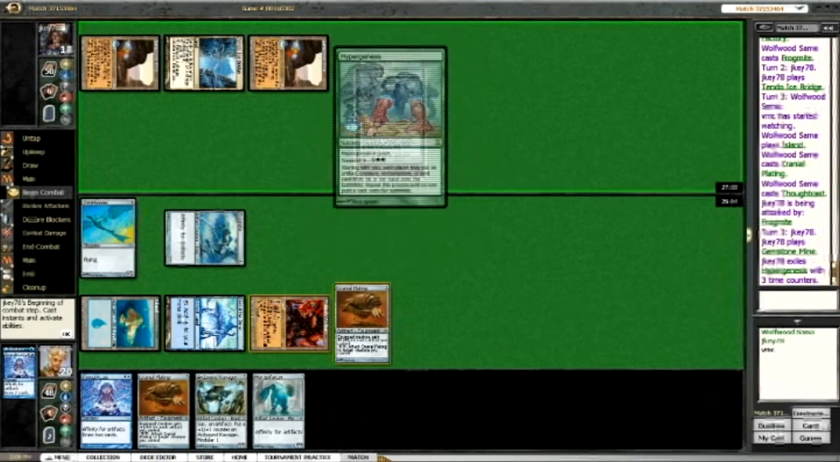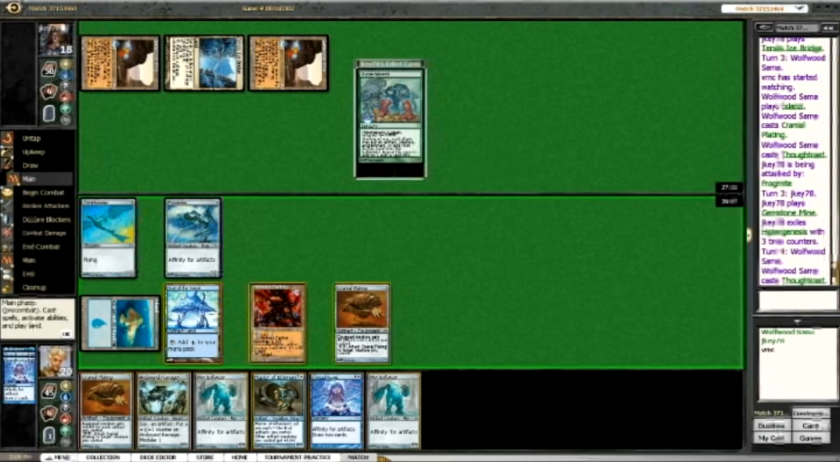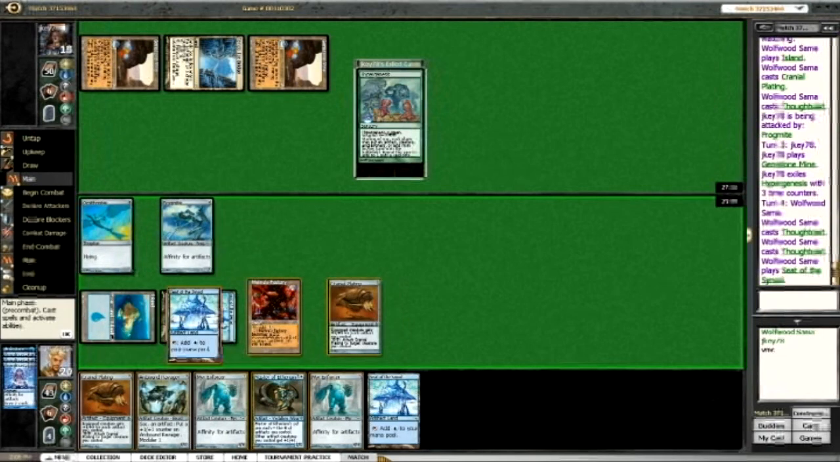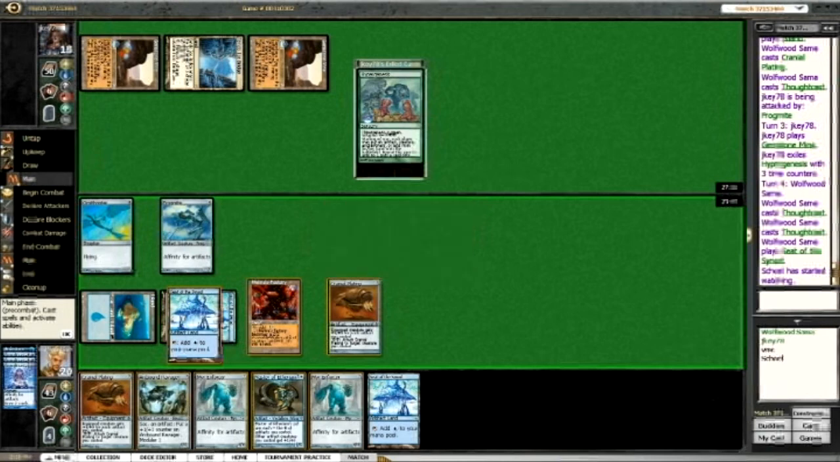Oh, suspended. Okay. I can deal with that. Thought cast again. And again. There's that, which is what I was really hoping for. 1, 2, 3, 4, 5 artifacts. And not too desperate to get that Ravager out, but I definitely want to get some damage in.